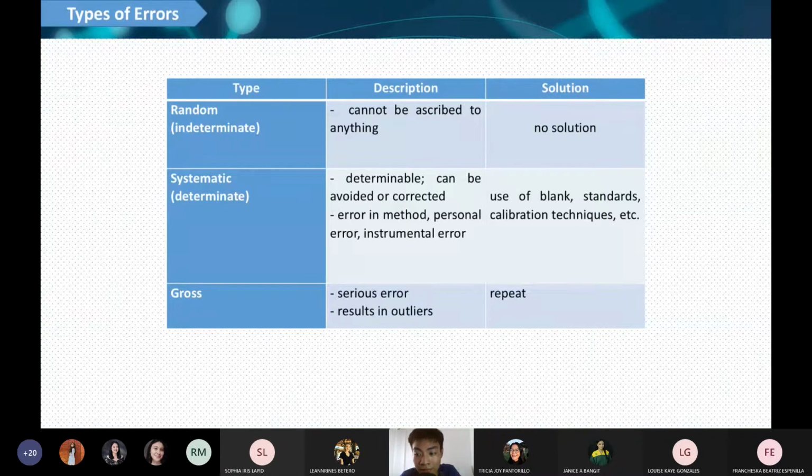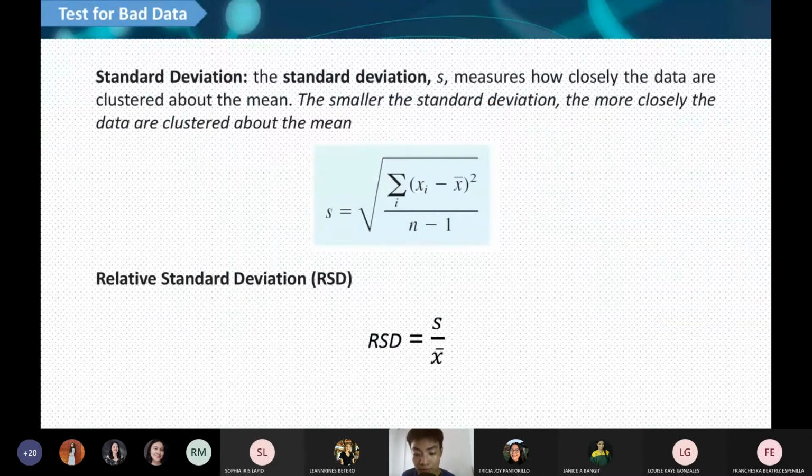Okay? Tignan natin kung mababa yung errors natin. Okay? So, one way to solve for the errors is ito. One way to check if you have errors ay standard deviation. Okay? So, when you say standard deviation, this is the measure of the closeness or the scatteredness of your data. Okay. So suppose you have data points na scattered, kalat-kalat yung values mo, then your standard deviation will be huge, no?